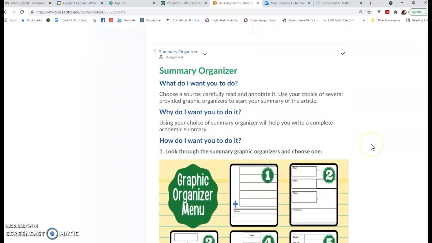This assignment is really designed to be done before you do your English 101 summary and paraphrasing assignment. This is the organizer to get you ready to write the summary in English 101. So if possible, try to do this one first.